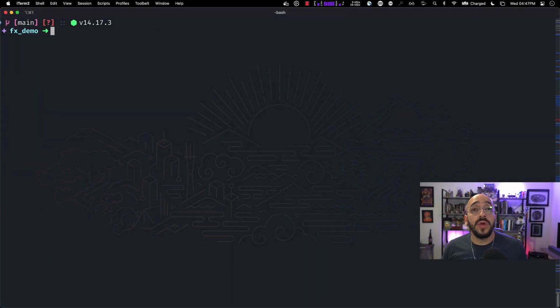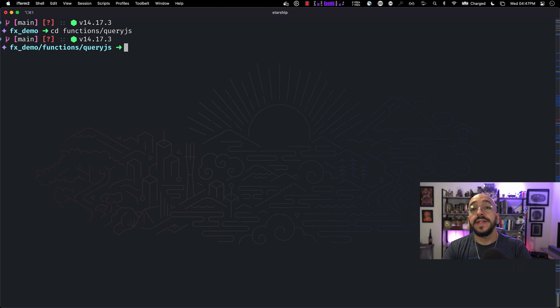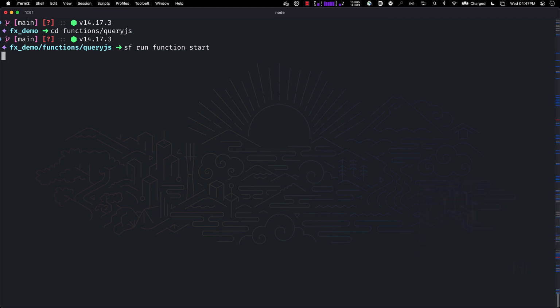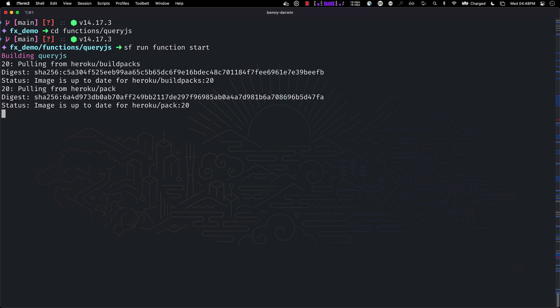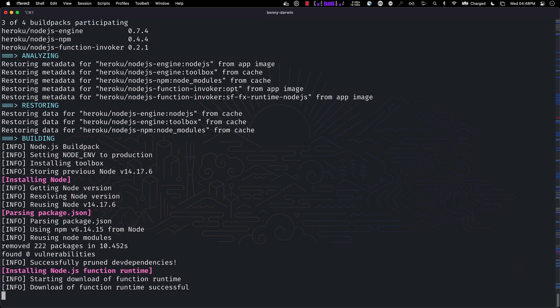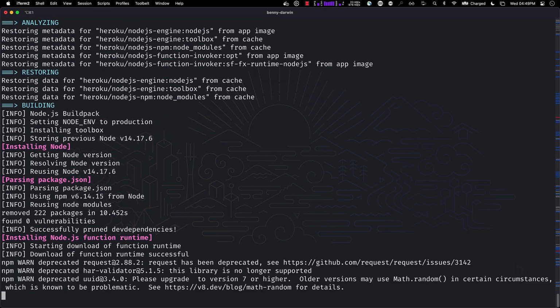Now I'm going to be showing you how to run a function from the CLI. First, you will need to go to the project folder. So let's go to functions, query.js. This is going to be the function that we want to start. Then, with sf, you are going to execute sf run function start. And this is going to be starting the function as we saw before, but from the CLI. Now let's wait until the function is built and run locally so we can start testing it and invoking it.